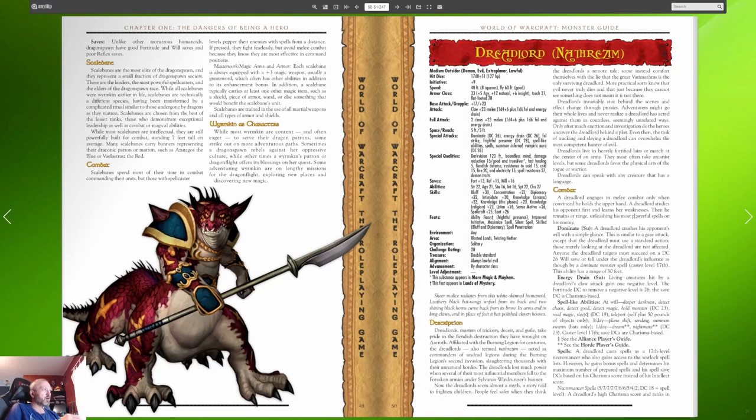The Scalebane are the most elite of the dragon spawn, and they represent a small fraction of dragon spawn society. These are the leaders, the most powerful spellcasters, and the elders of the dragon spawn race. While all Scalebanes were wormkin earlier in life, Scalebanes are technically a different species, having been transformed by a complicated ritual similar to those undergone by dragons as they mature.